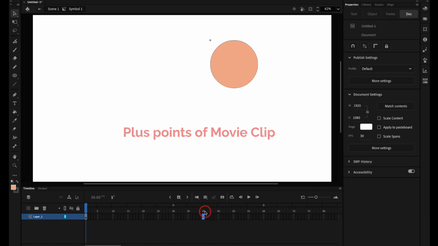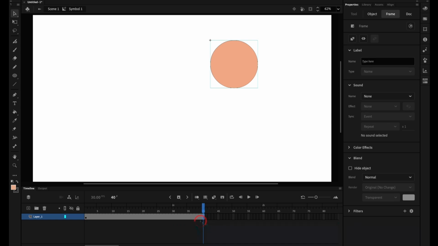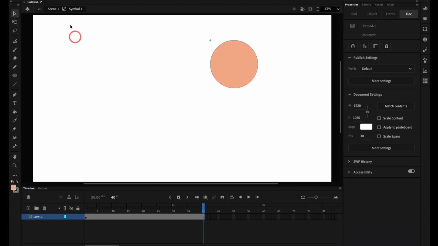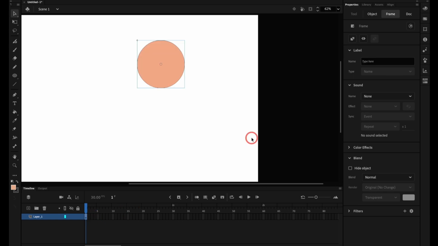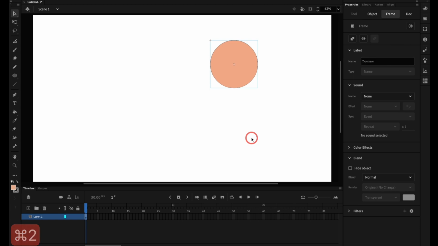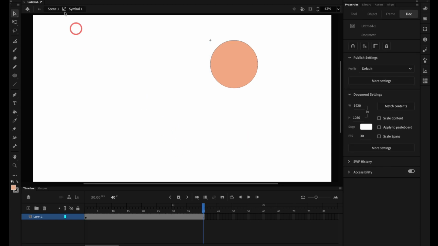Let me take a frame, still 40, F5 to create frames. Inside the symbol we have 40 frames. Now let me come outside. On the scene we have only one single frame. This means we are getting a new timeline. New timelines mean new animations. You can create combinations of animations. Another thing, let me come outside.